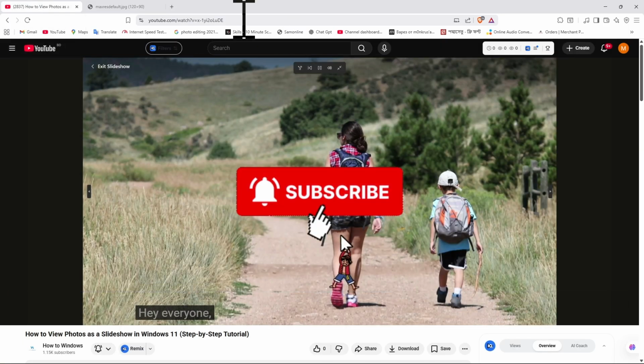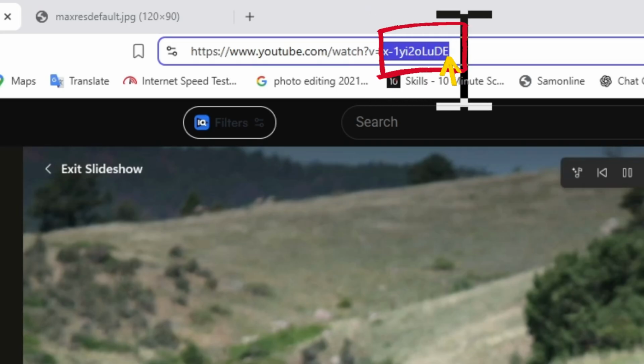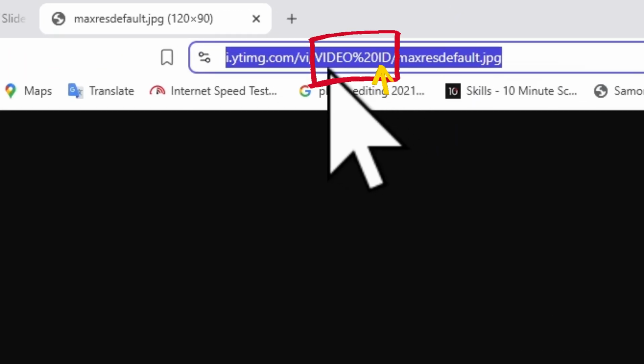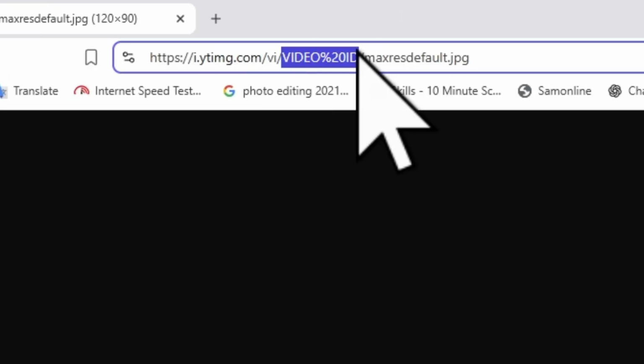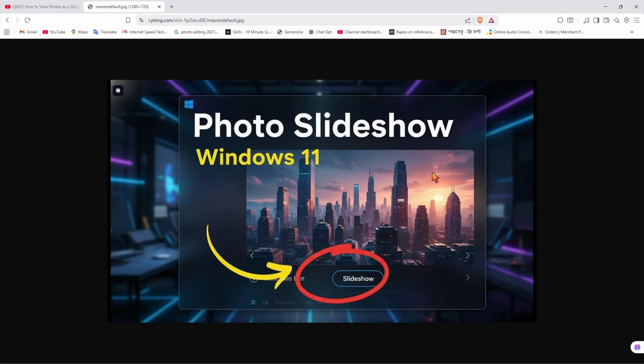You can see there is nothing showing. What you have to do is come over to the video link and copy the part after the V and equals sign. Then come over to this link, where you can see the video ID section. Simply select it and paste the video ID. If you now click enter, you can see your thumbnail image.